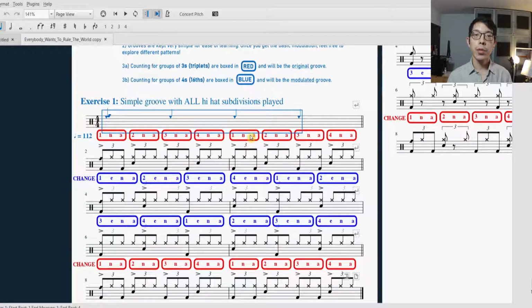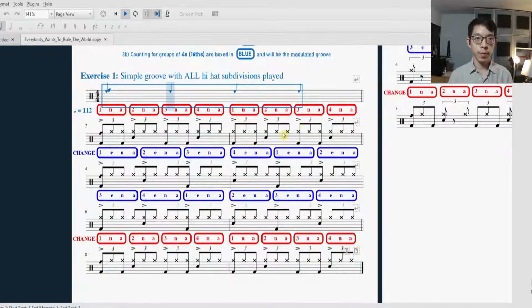So this first exercise is the simple groove with all the hi-hat subdivisions being played, meaning it's going to be in all the triplets, 1 and a, 2 and a, 3 and a, 4 and a. And with the metric modulation, you're still playing all the same hi-hats, but you're going to be counting not in triplets anymore. You're going to be counting in groups of 4. Let me just play this for you so you can have a listen.